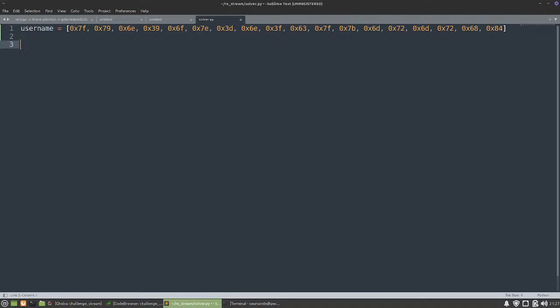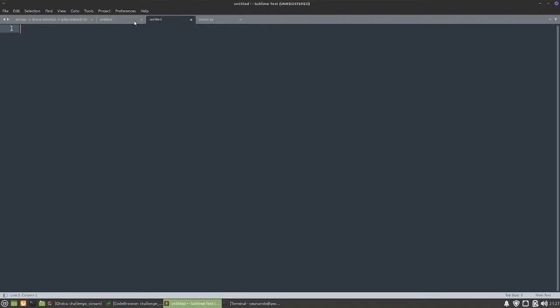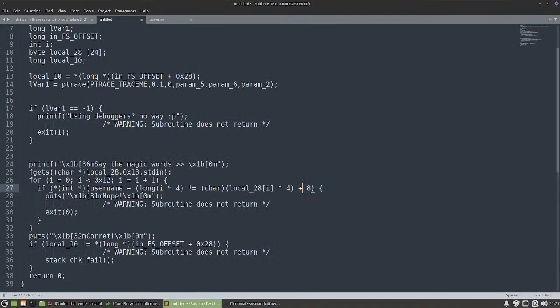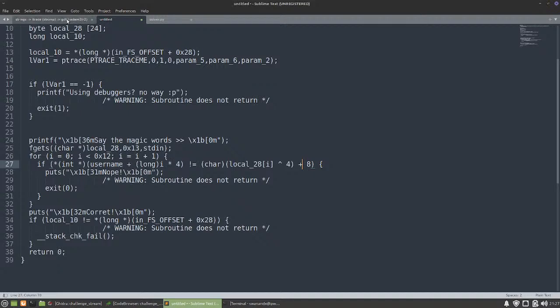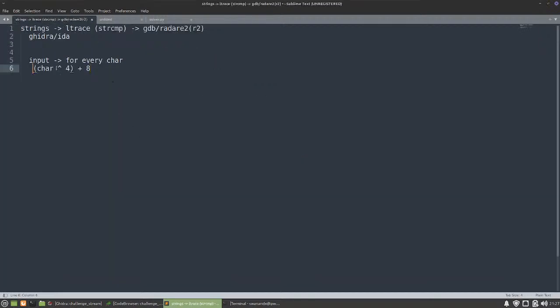So we got the username, and we don't need this anymore. You can see the main function here. We are XORing each character with 8 to get our result.